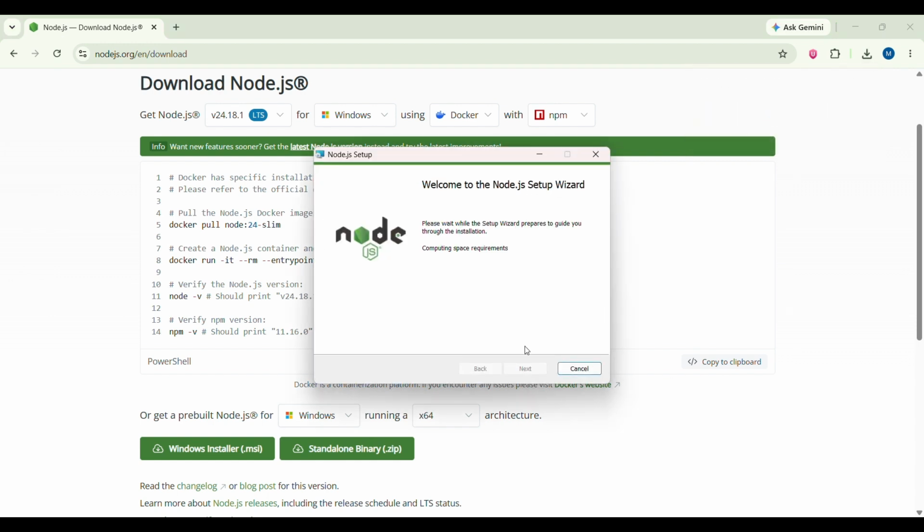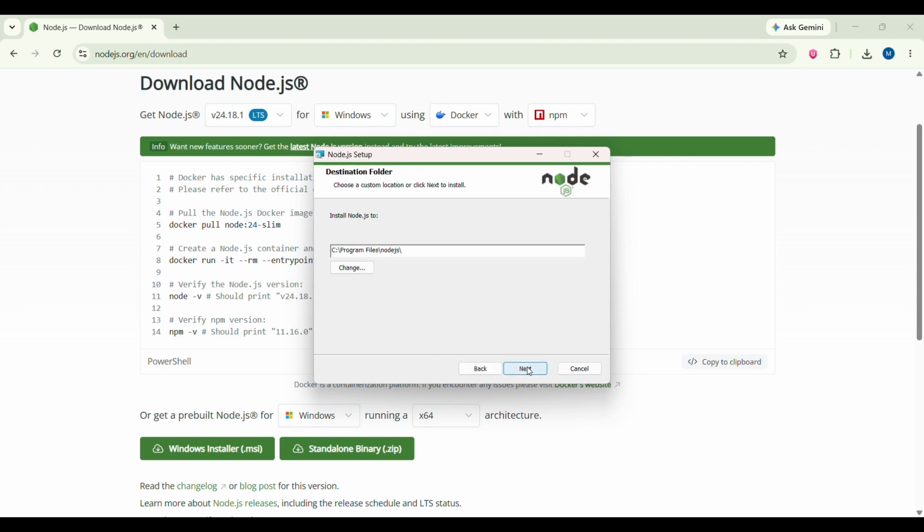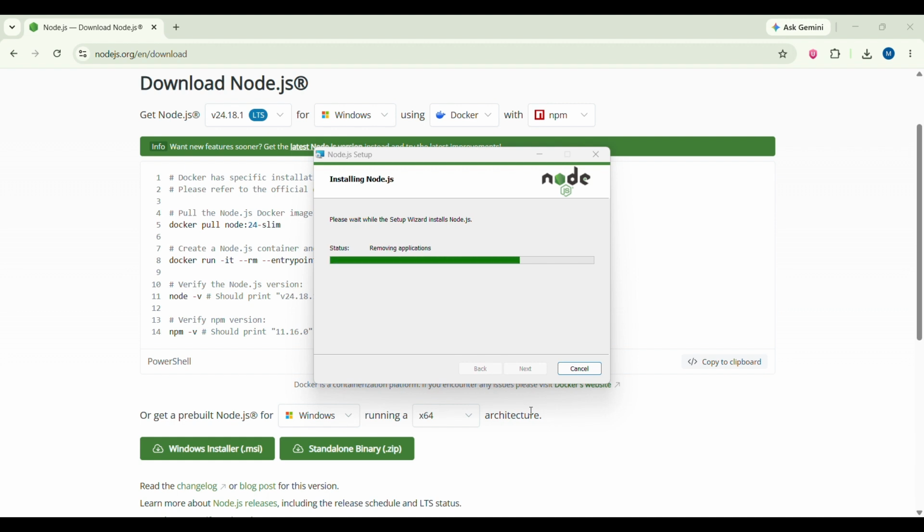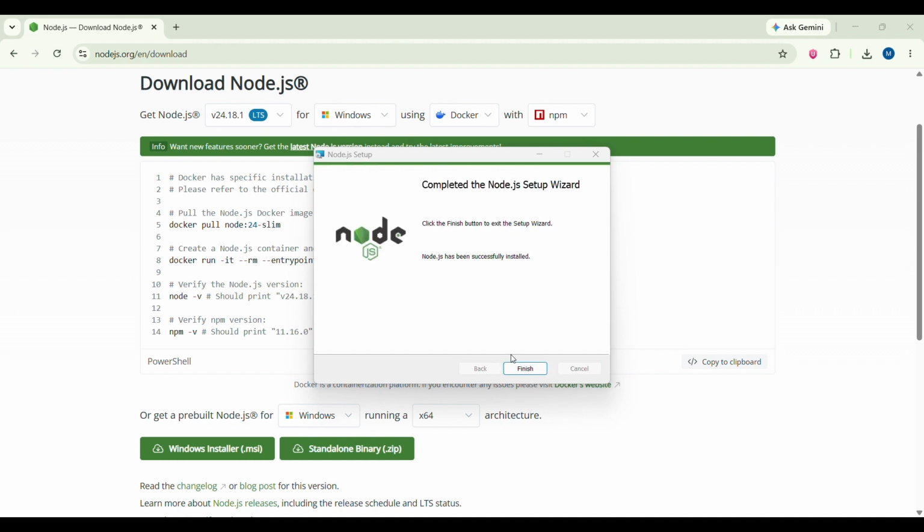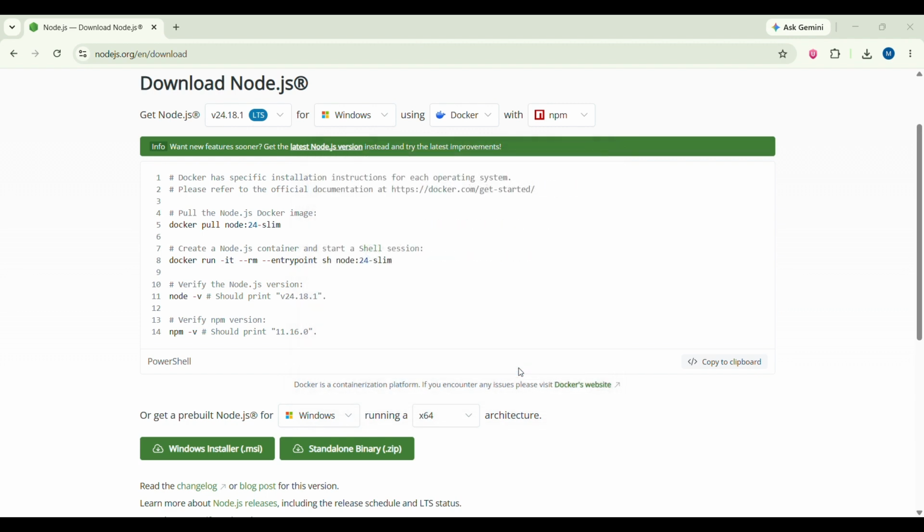The installation process is very straightforward. Just follow the setup wizard by clicking Next, accepting the license agreement, and continuing with the default settings. Keep clicking Next until you reach the Install button, then click Install to begin the installation. The installation is now complete.